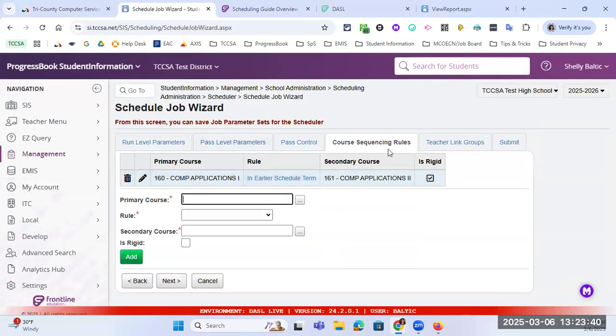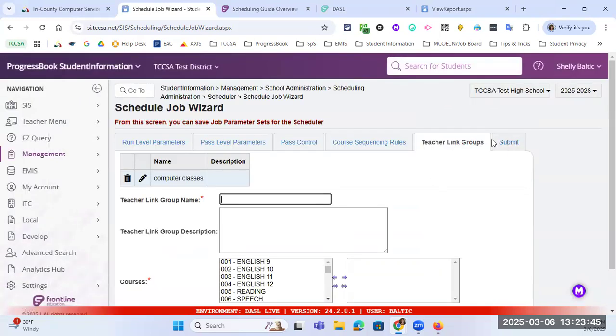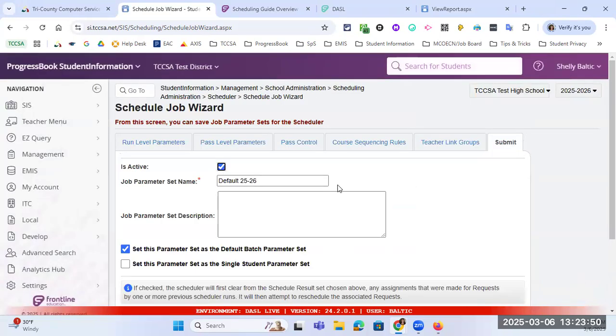Okay, we already talked about our course sequencing and we looked at our teacher links. Okay, so I'm going to go on to my last and final tab, which is submit. This is where you are going to rename it. So if yours still said default 2425, this is where you can rename. So you can rename it to 2526, or if you want to rename it to default batch 2526, you can do that. And then you can put in any description.